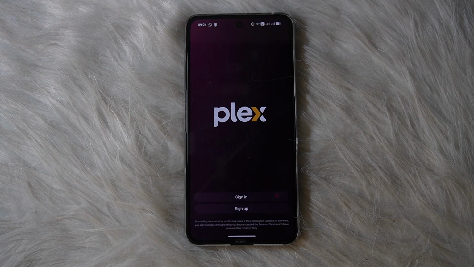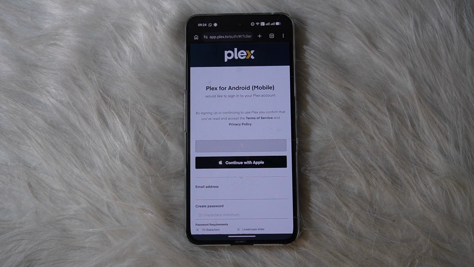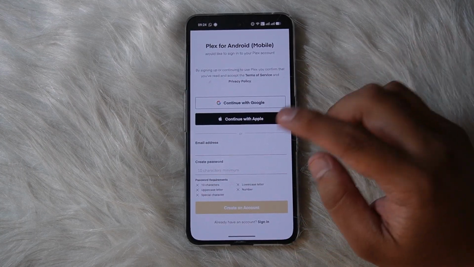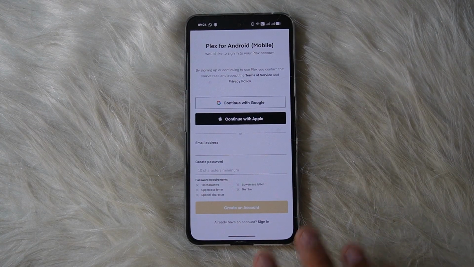Once you're inside Plex, you must hit sign up if you do not have an account. Plex will then redirect you to your browser where you can continue with Google, continue with Apple, or enter your email address along with your password and then hit create an account. After you've created an account, Plex will automatically sign you in and then you can start using the app.